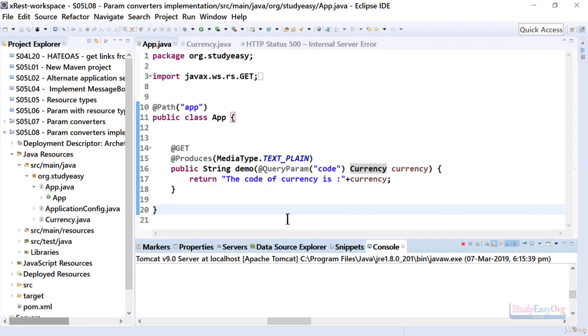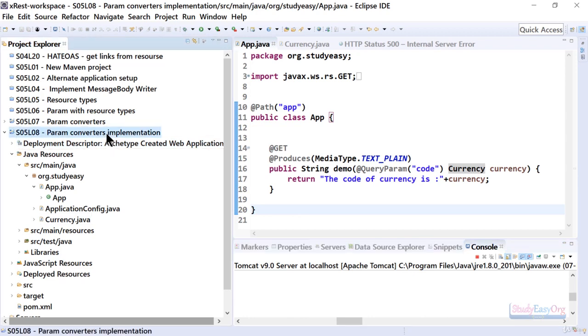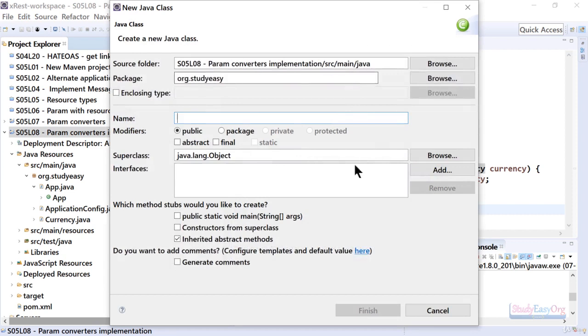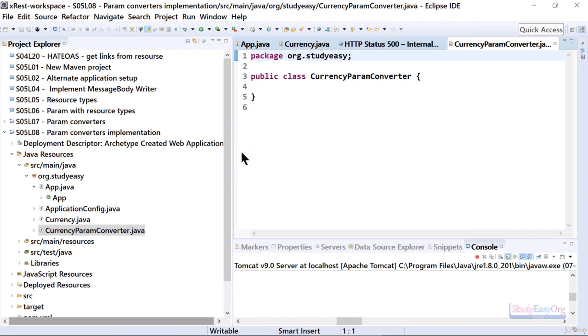Now, in order to create a param converter, we would definitely be creating a new class. So let us create a new class and give it the name currency param converter. Here we go. Let me click on finish.